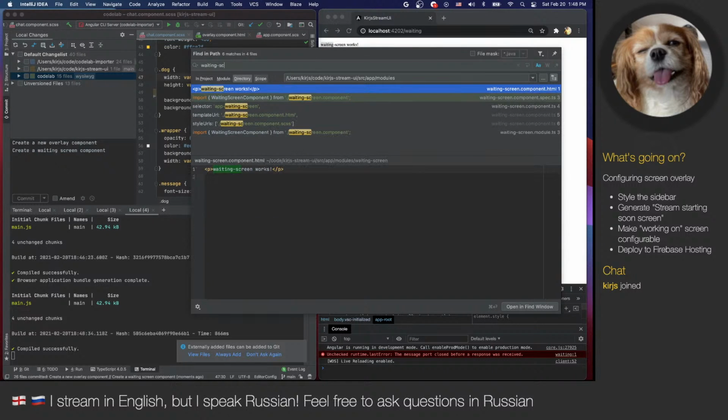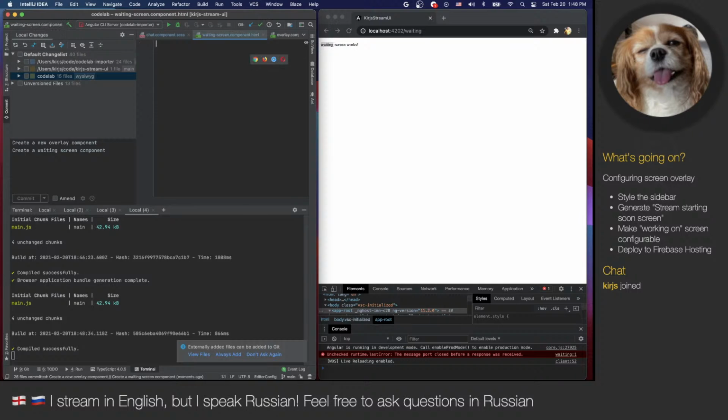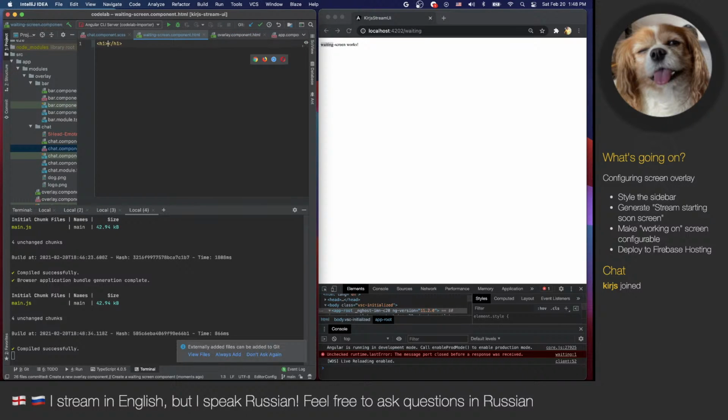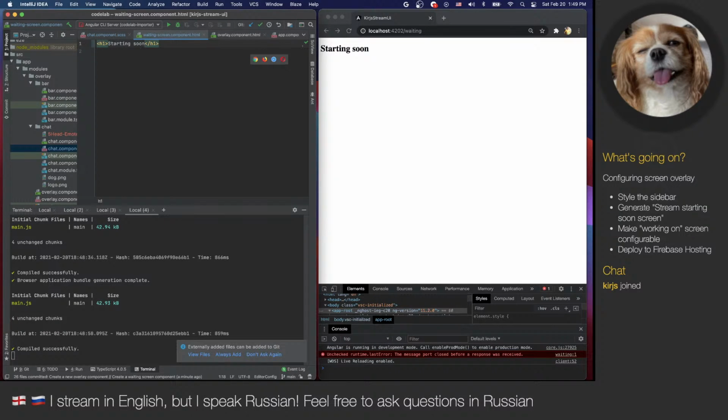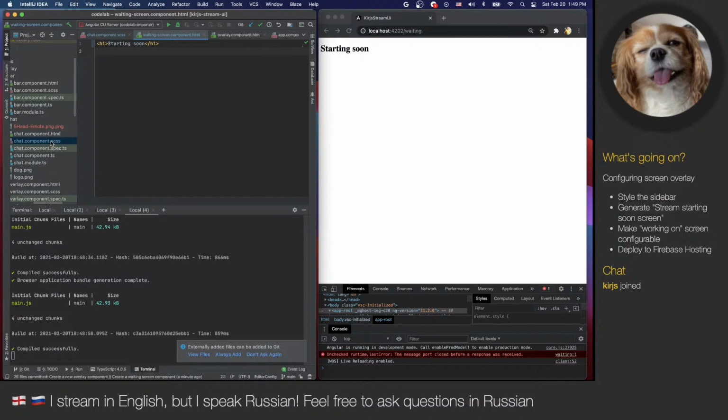Waiting screen works. So what? How do I want it to look like? So I definitely want a dog, and I also want to say, okay, let's do this like starting soon. All right, and then I want the background to be different. But how do I do that? So I want some kind of random stuff there.